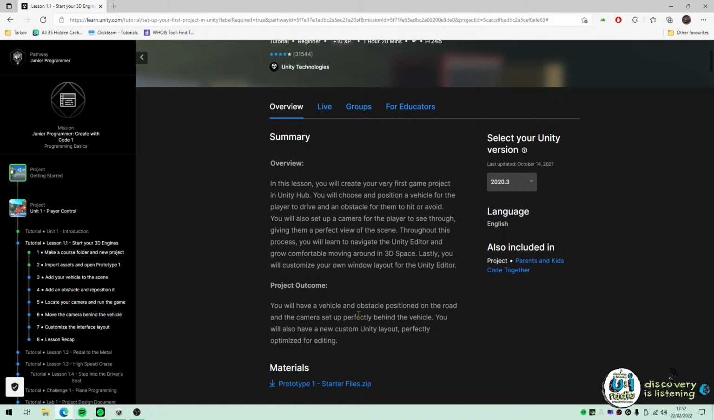So the overview. In this lesson, you will create your very first game project in Unity Hub. You will choose and position a vehicle for the player to drive and an obstacle for them to hit or avoid. You will also set up a camera for the player to see through, giving them a perfect view of the scene. Throughout this process, you will learn to navigate the Unity editor and grow comfortable moving around in 3D space. Lastly, you will customize your own window layout for the Unity editor.